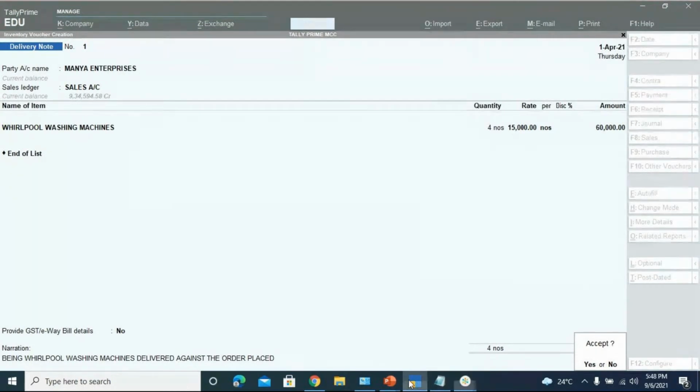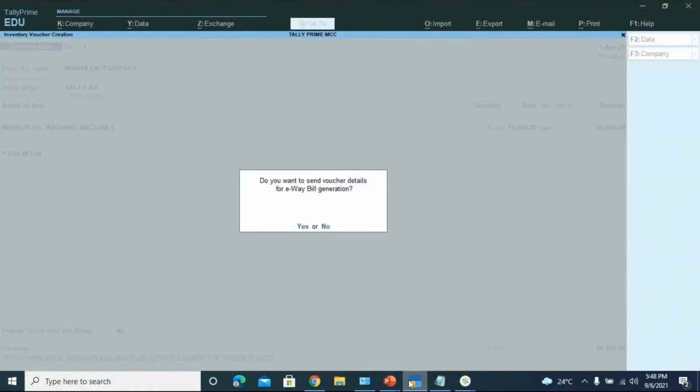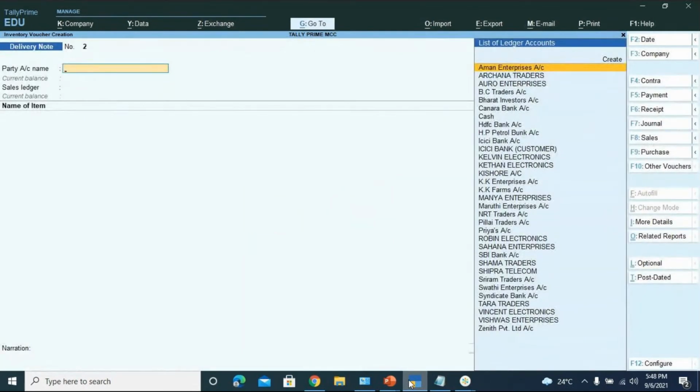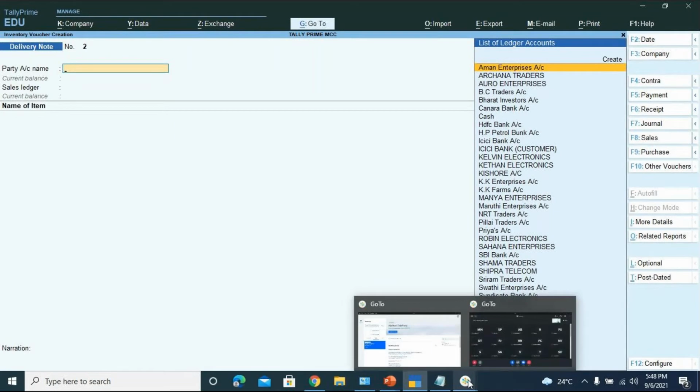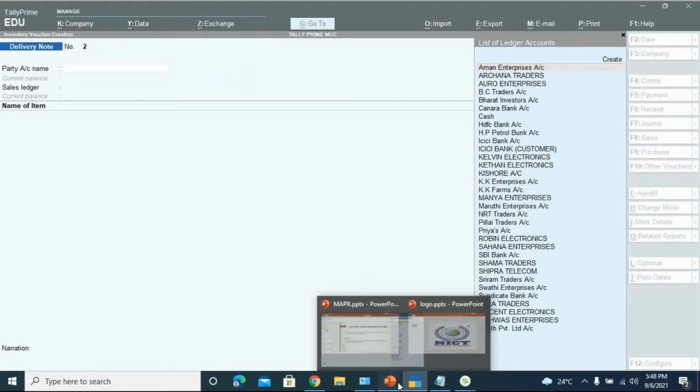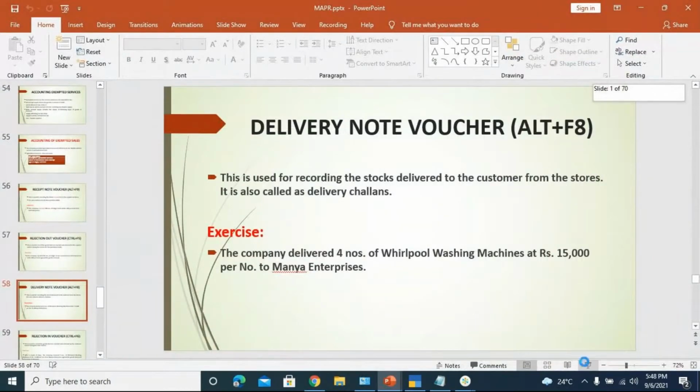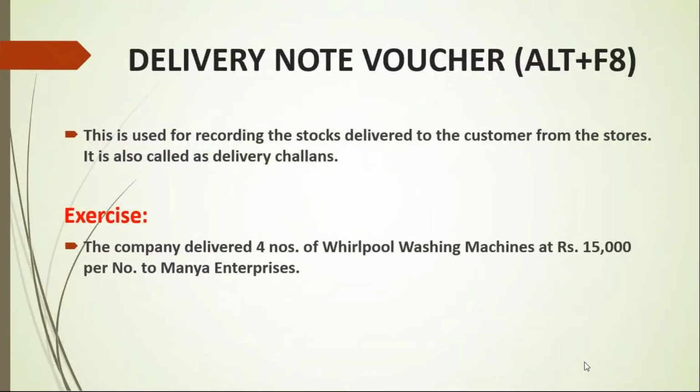Right, so now pass the entry. We want to set voucher details for EBIT generation. We can give it as no. Okay, now we go for the next set of vouchers. Now my company has delivered four Whirlpool washing machines at 15,000 per number to Mani Enterprises.